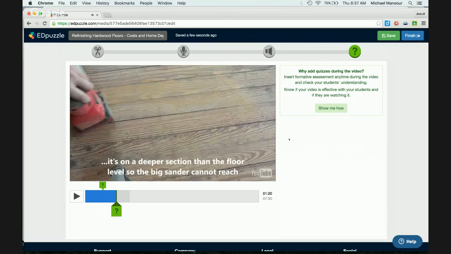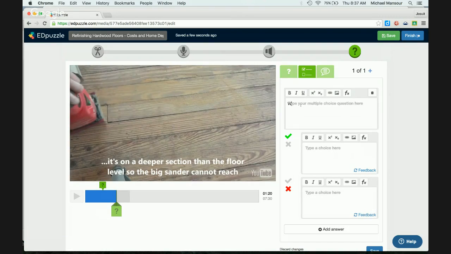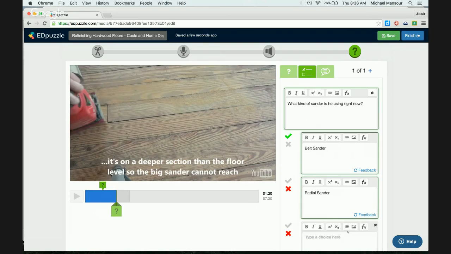And then I find another part. And I can say, now I have another question in here. And I can ask maybe a multiple choice question. What kind of sander is he using right now? And I'm going to say maybe his correct answer is it's a belt sander, maybe a radial sander, or is it a hand sander?